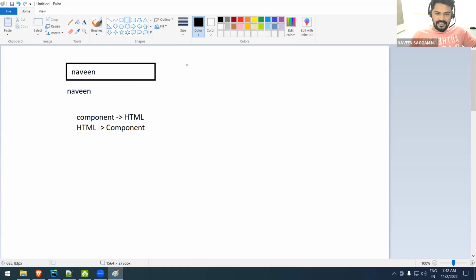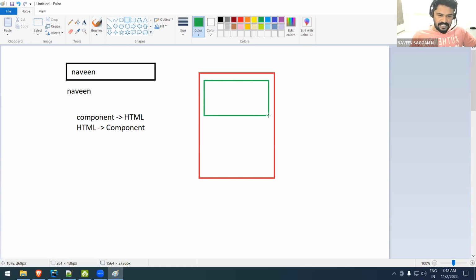You know what kind of binding it is? For example, you have one component. In the component there is a state and there is also some HTML code. In the state, whatever variable you define, you can bind it to any of the HTML elements.